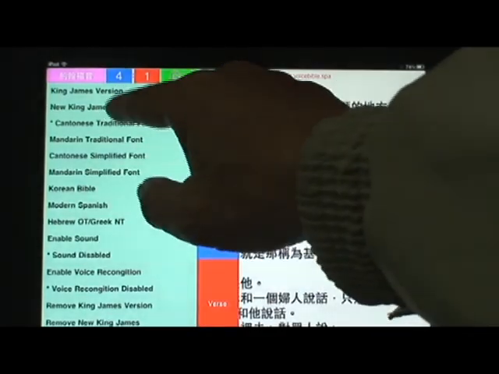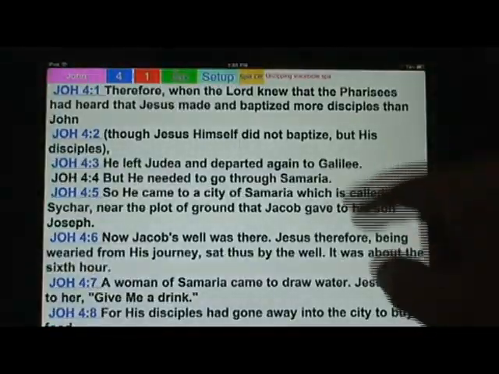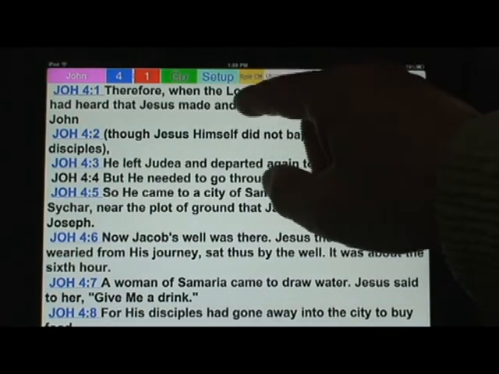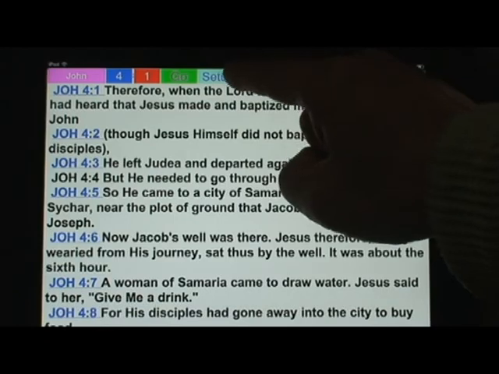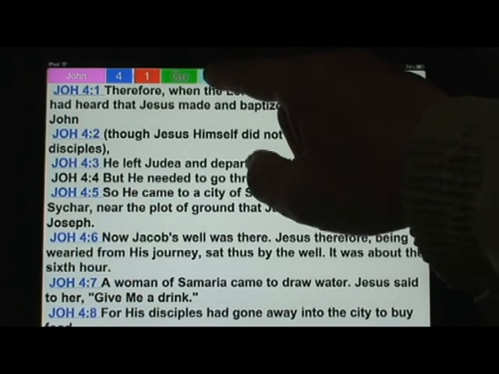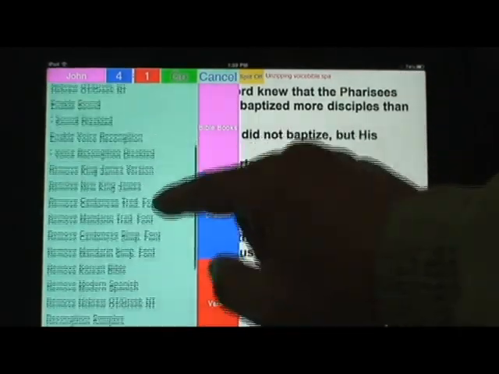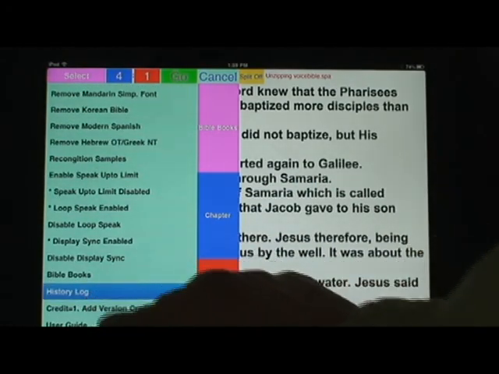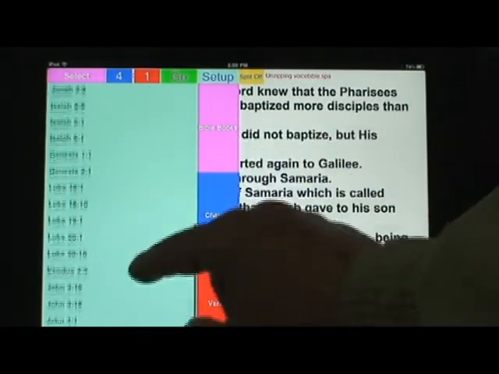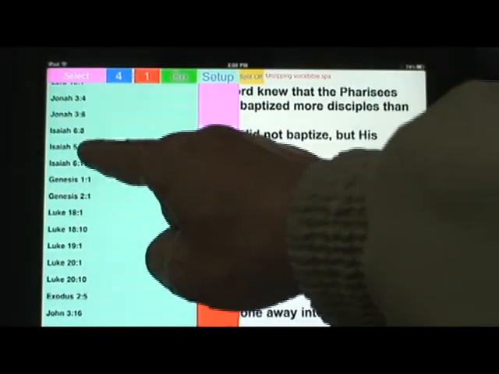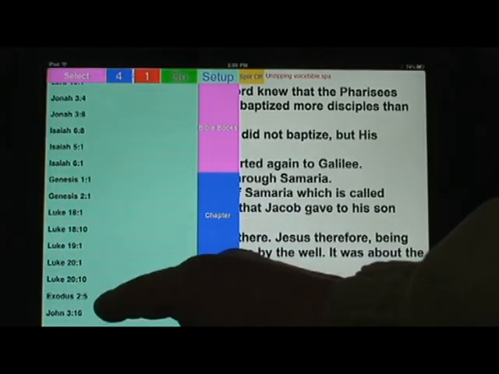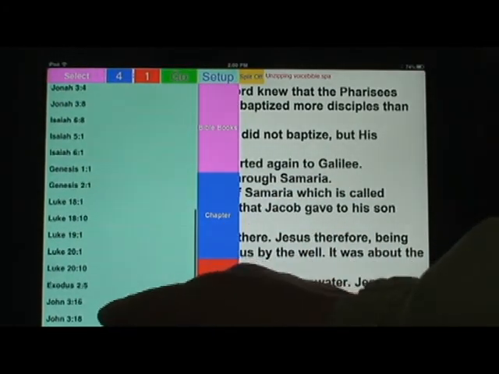Again, if you want to change back to New King James, you can just say select. Now this is a New King James version. And another feature over here is called history. If you just scroll down here, you're going to find the history log over here. And then you say select. You see all the verses that you have selected are being logged.